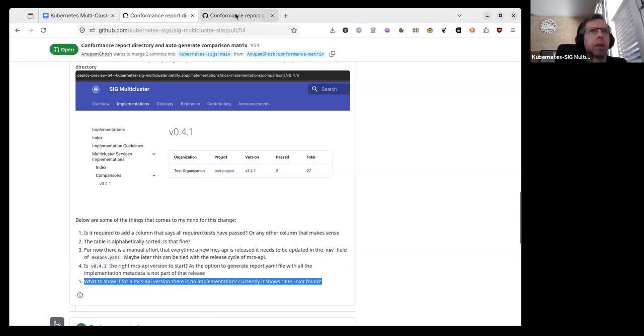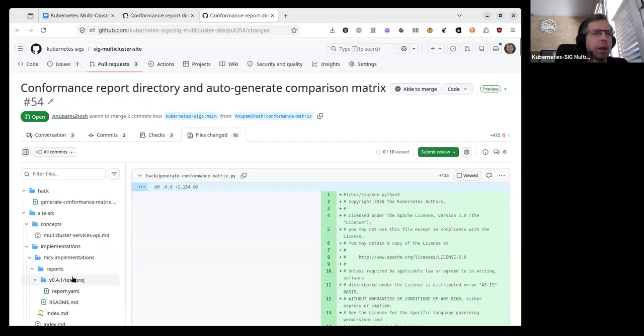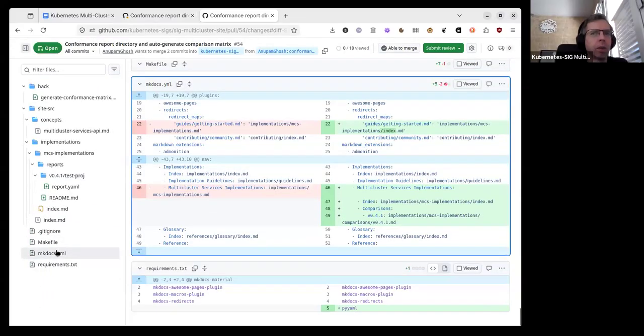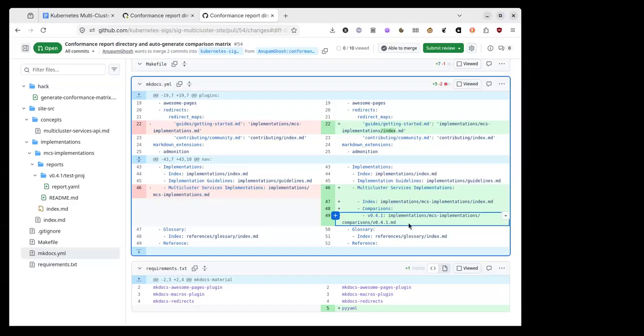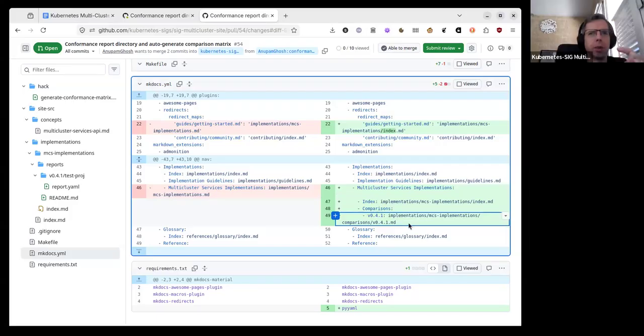So I take it that by that you mean if we add here in mkdocs.yaml, let's say we release v050, so we add the line here with the pointer to this file v050, but then that's not generated by the conformance matrix generator because there's no implementation. So there's a link in the navigation, but there's no actual file. So we'd avoid that by having this automatically generated.